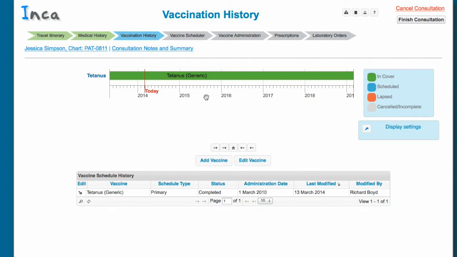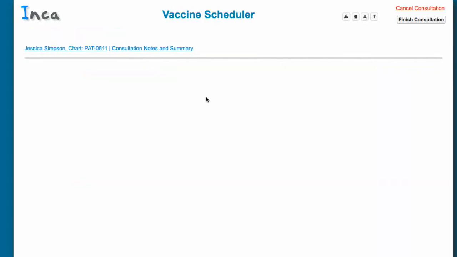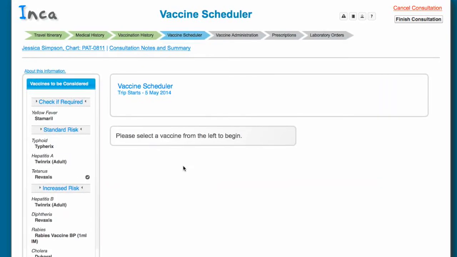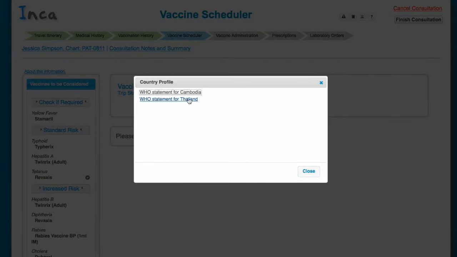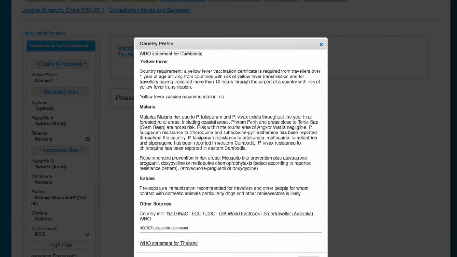When I move on to the next step now, it's going to present me with the vaccine scheduler. So this is where I plan what vaccines I want to give to the patient. If I want to, I can click this little alerts button and go off and check WHO, CDC, NAFNAC, or whatever resources you like to use, and just check what their policy is on this particular area.